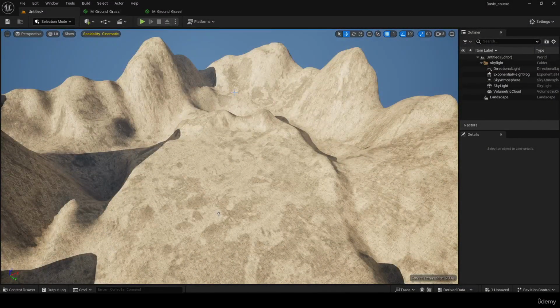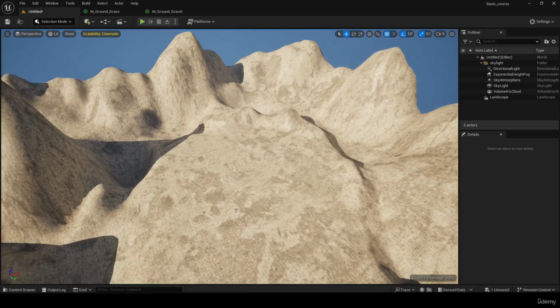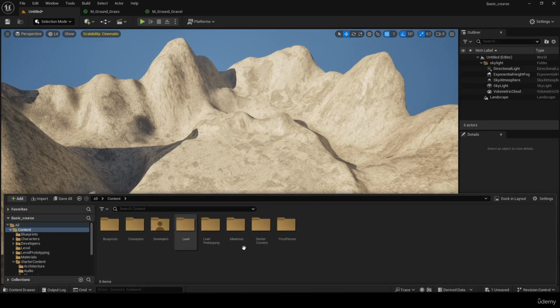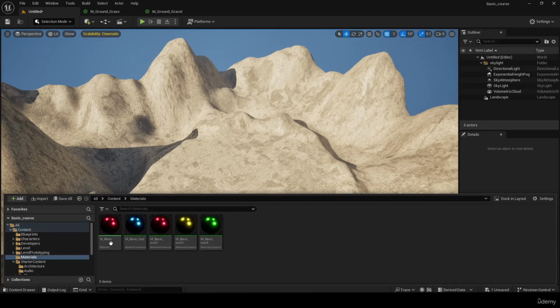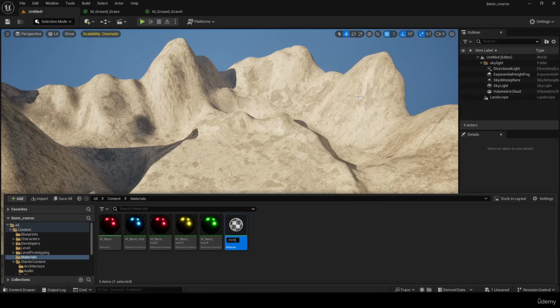Now, let's create our material. The way we will do this, we are going to create a master material for landscape. So let's go to the materials folder we have created previously. Create a new material called mm_. MM stands for master material. And let's call it landscape_mat.